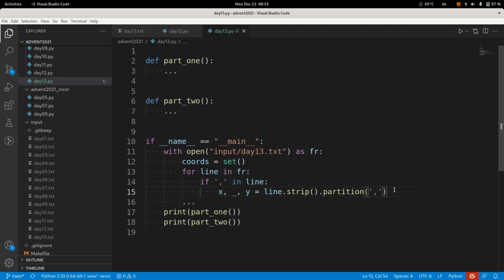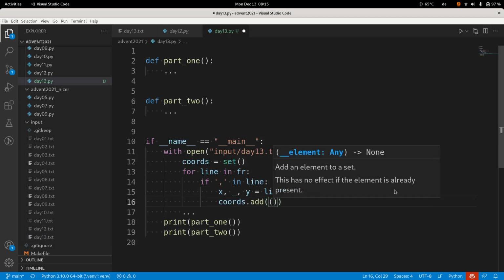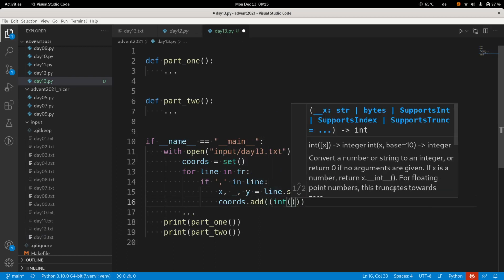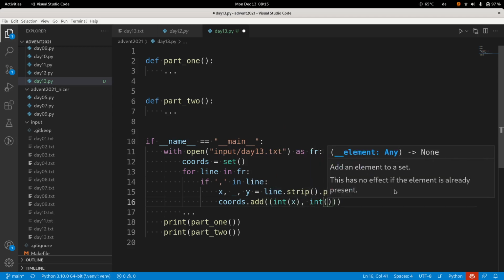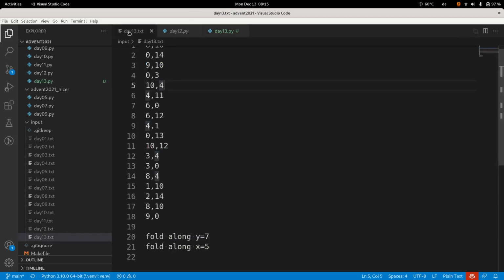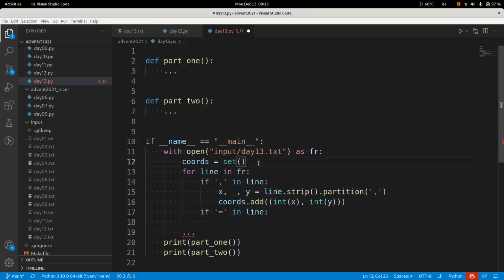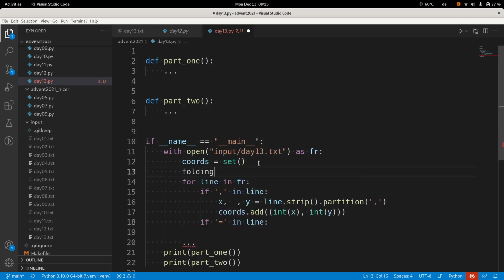And now I add to the set, not directly x and y because they are strings now, but the integer x and the integer y. Okay, that's if we have a coordinate. Then we have a list of folding instructions, and again I say that if an equal sign is in line, similar thing, instead of coordinates, now I have folding instructions, which is a list.